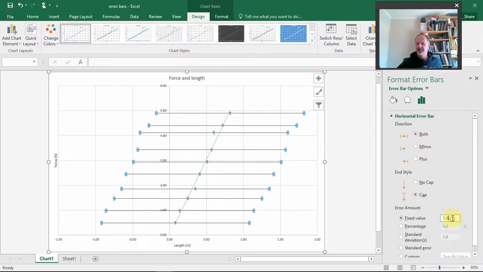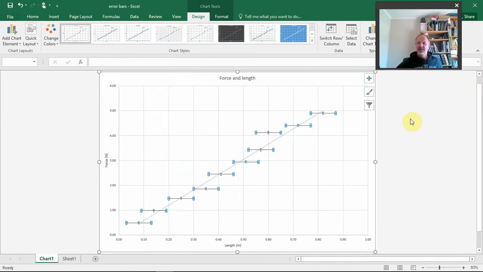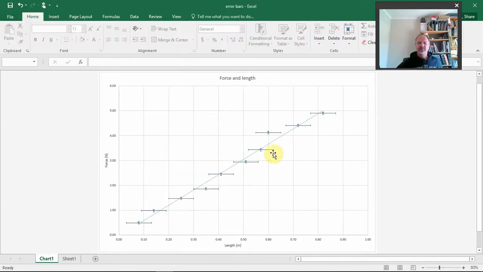So we go here, 0.05, press enter, and there we go. Close that, and I'll click out there to get rid of all those dots. Now you can see we've got our horizontal and our vertical error bars, and our line of best fit pretty much goes through pretty much all of those error bars.